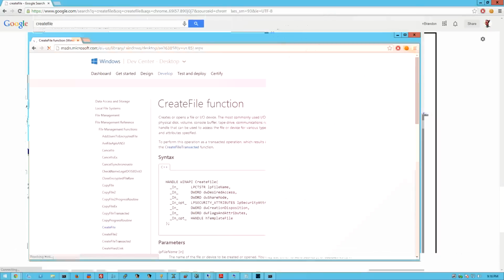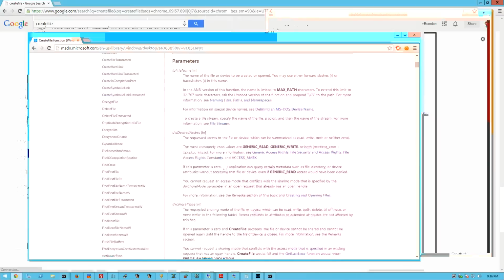And let's see, I'm just going to quickly look this up. LP file name, we'll just take it from here. And then we'll do the same where we open this for read and write. Share mode 0. No security attributes. Creation open existing. 0, null. If not FD, is this return null or invalid handle? Invalid handle.